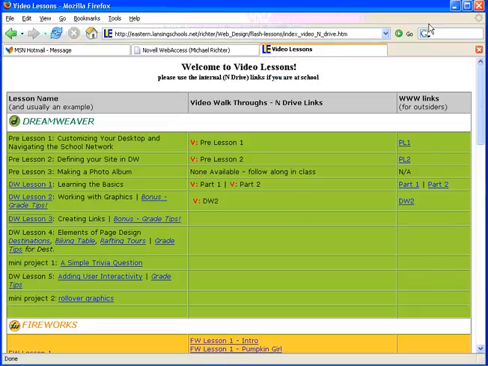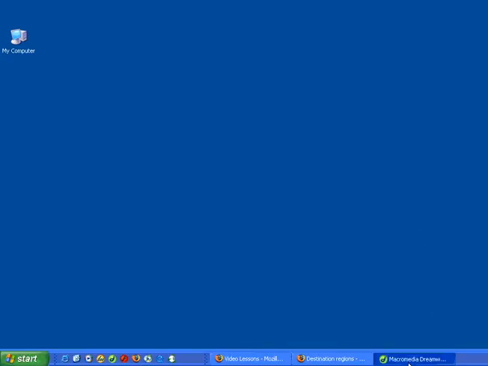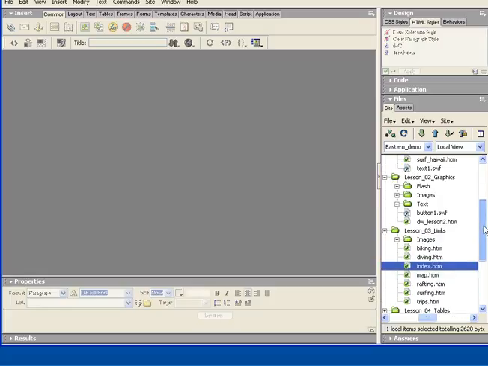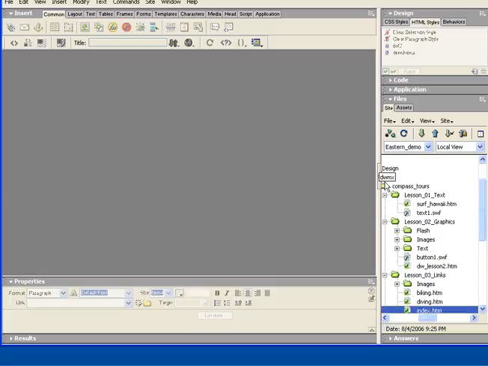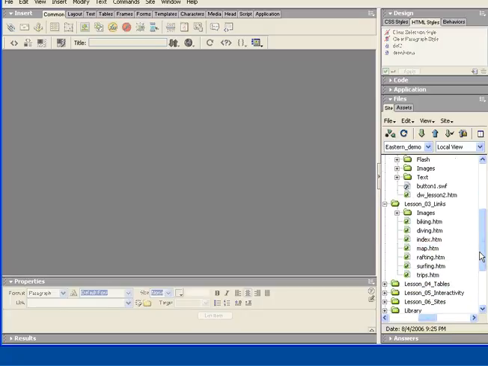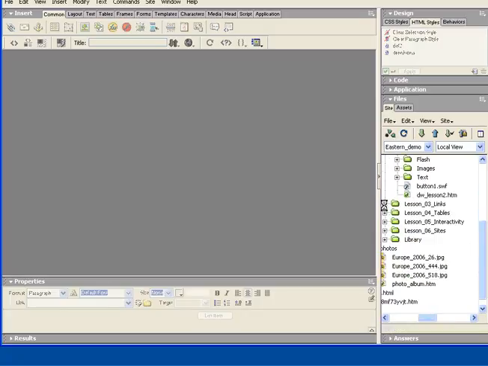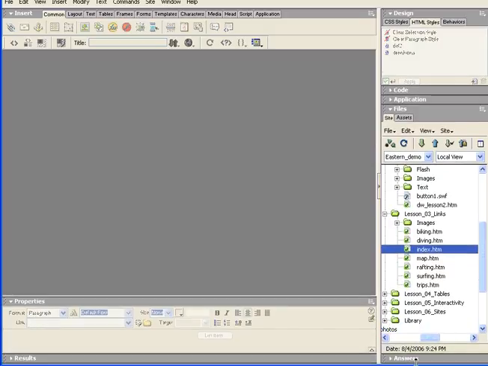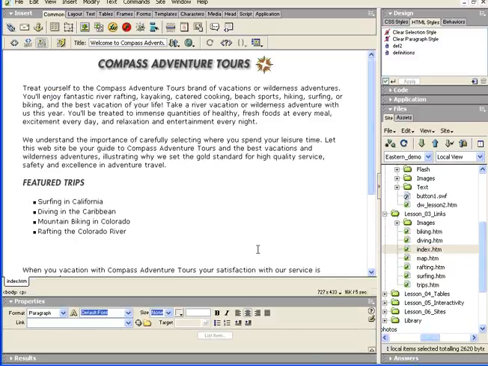Open up your Dreamweaver. And your site should be defined, and we're going to go inside of web design, DWMX, Compass Tours, go inside Lesson 3. And when you open up Lesson 3, you'll notice lots of files. So where do we start? Well, that file should look somewhat familiar to you. That's the old index file, the front page to the site. So we click on it.